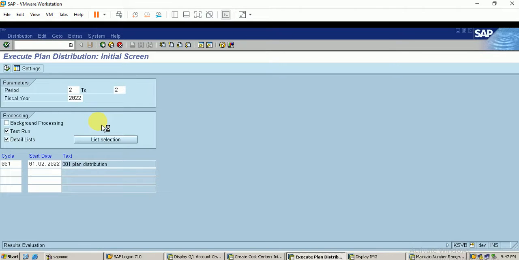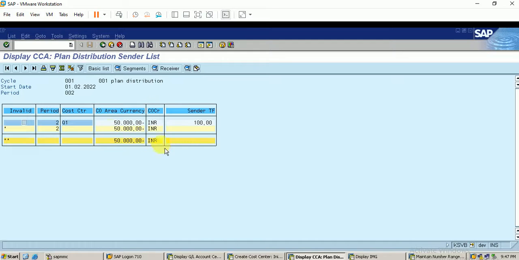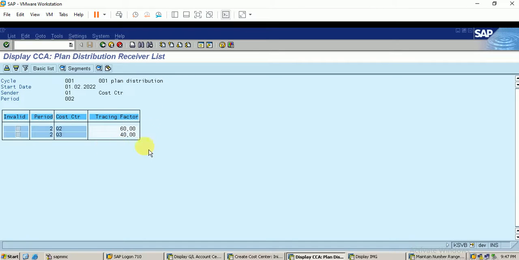Yes, just click here and click on sender. Q1 is a sender. Again, click here and click on receiver. This is our tracing factor for receivers. With this, the planning is over.